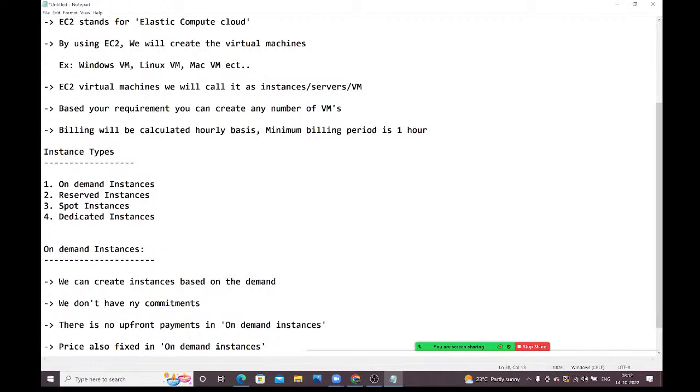There are no upfront payments, guys. This is kind of a post-paid bill, right? First use, later pay. The price is also fixed in on-demand instances, guys. Hourly, this much you need to pay, like that. The price is also fixed.